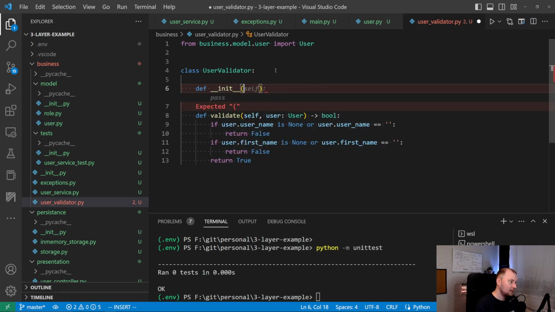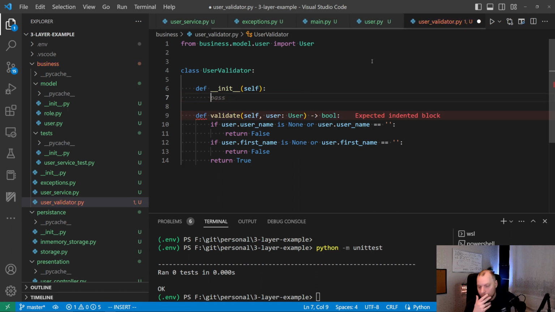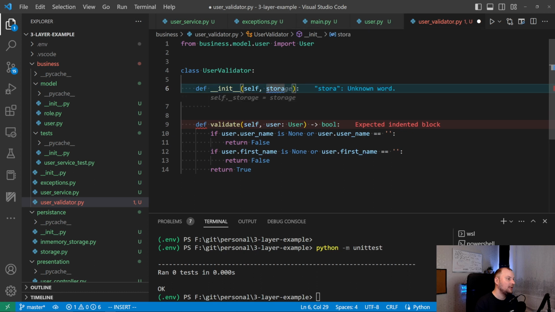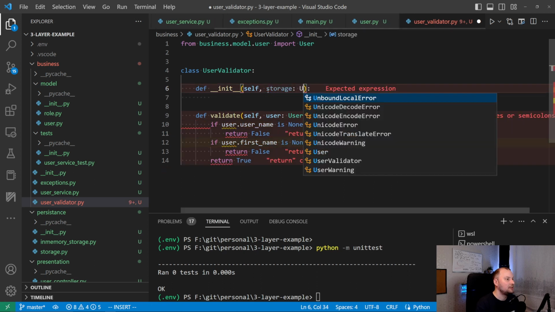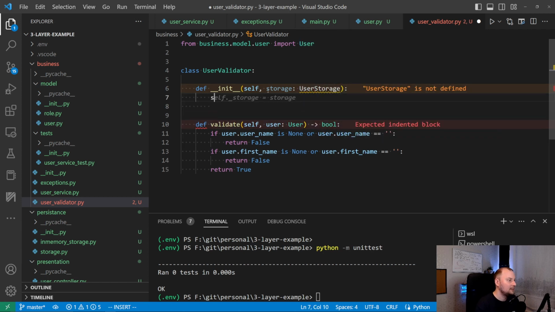And it is taken. Now I need to make sure I'm passing the same storage in both cases. So I will take storage here, and that is a user storage type. And then self storage equals storage.